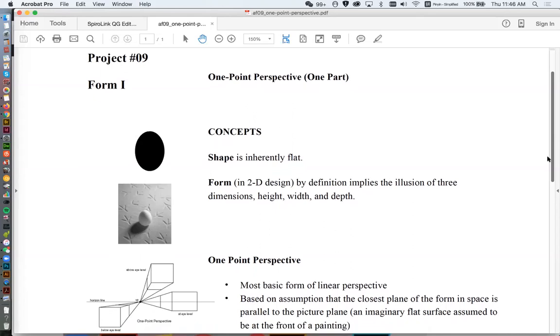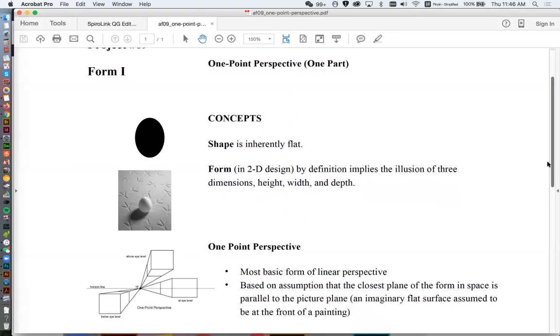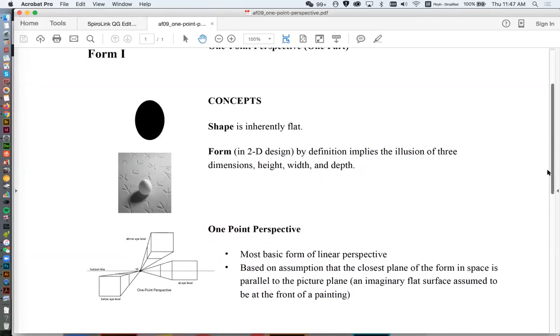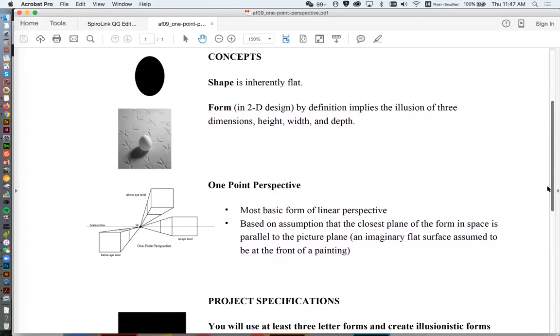Project 9 is about creating a 3D form of a real object using 1-point perspective. This project tries to demystify shape versus form and try to show you what is the best way for you to create a 2D version of a 3D object using 1-point perspective.